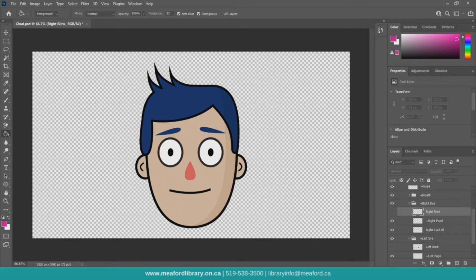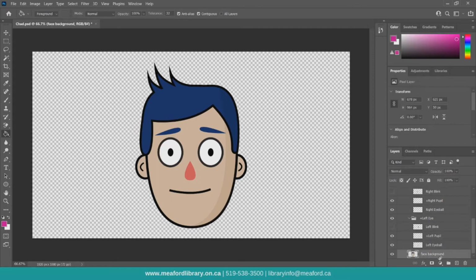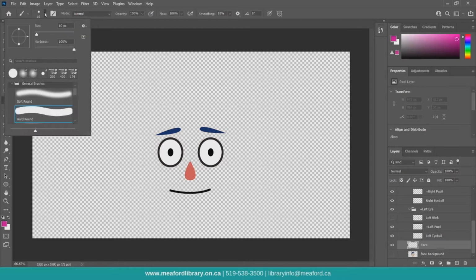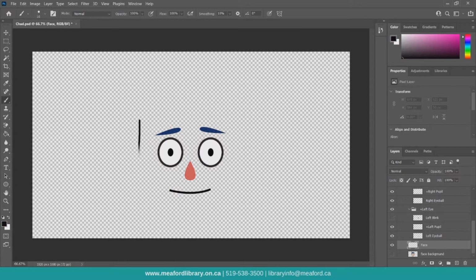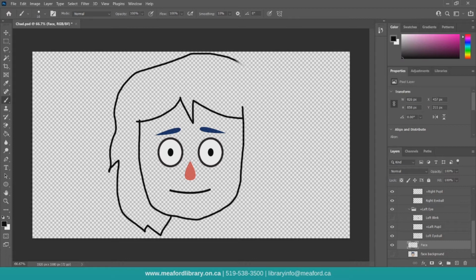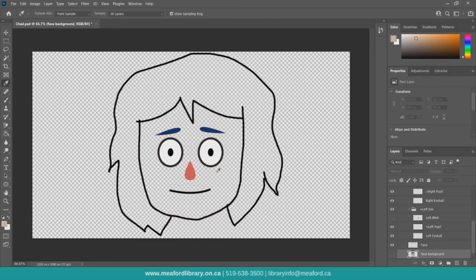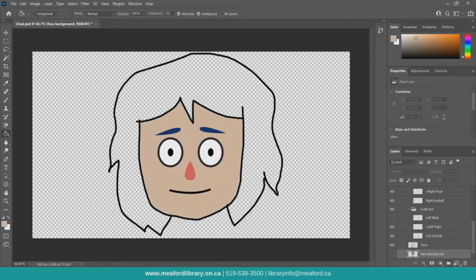Let's create a new face by adding a new layer above the face background. Let's make the original face invisible by pressing the eye icon next to it. I'll just select the pen tool and draw an outline of a face and hair. Now I'll use the eyedropper tool to match the skin tone. I'll use the paint bucket tool to then color the image, and then delete the original face background layer.